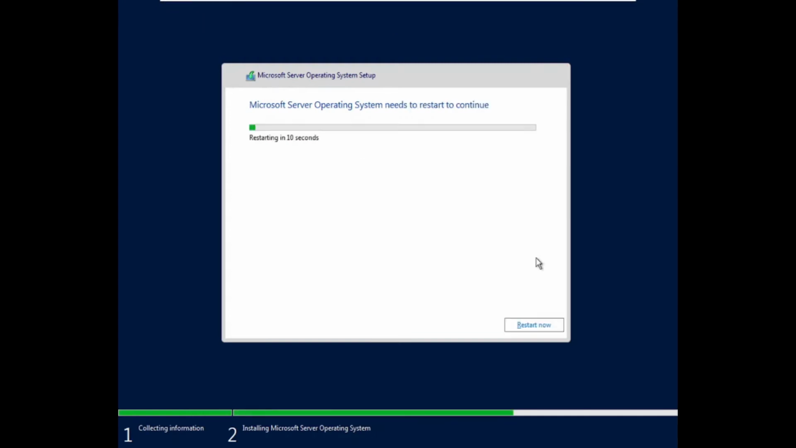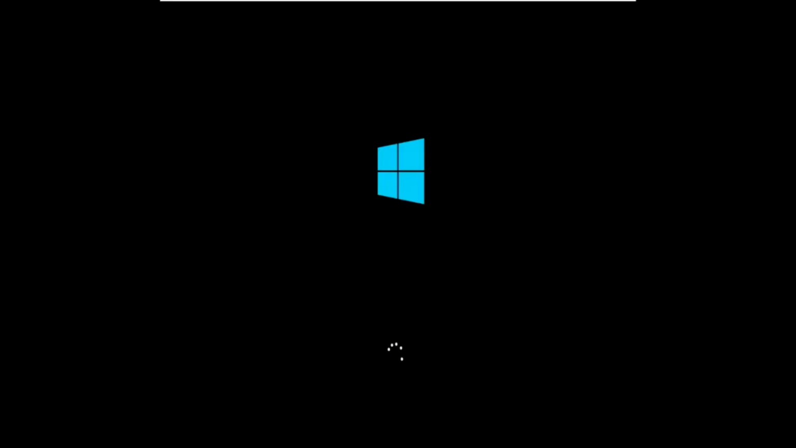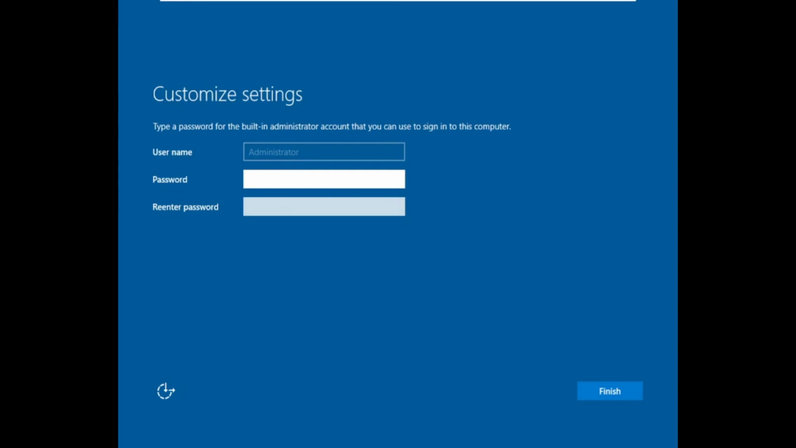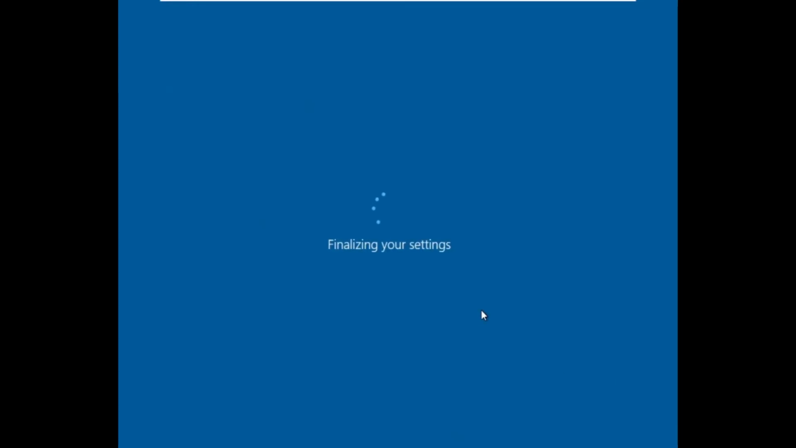Files are installed, then it is going to restart automatically. If you want, you can click Restart Now, otherwise it will restart automatically. After the restart, you can see this window will come with a local administrator username and create the new password. Create a complex password, re-enter the password again and click the Finish button. Make sure your password is complex because it will help with security.